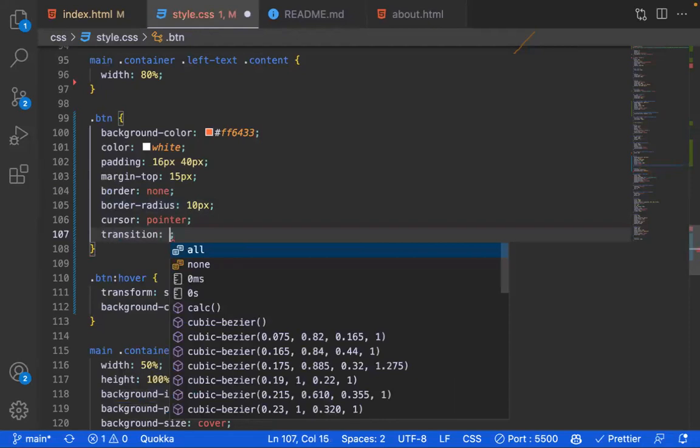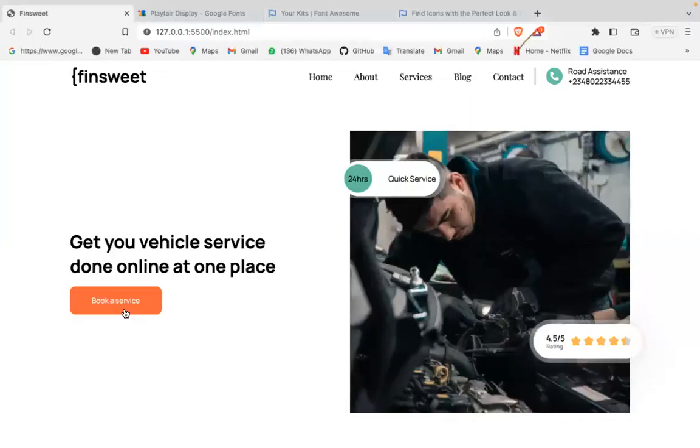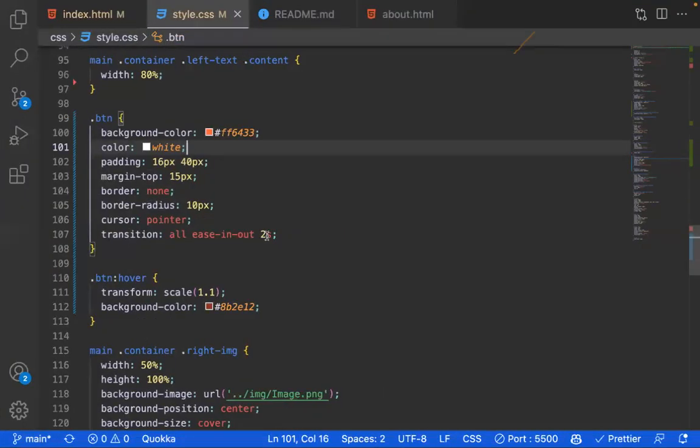Transition is used to decide the movement of a particular item, just how you want it to move, the timing, and then the duration. So I would say all, and then I would say ease-in-out, and then I would say 2 seconds. I will explain that. Let's see what we have. You see, 2 seconds is too much. Let's give 0.4 seconds.